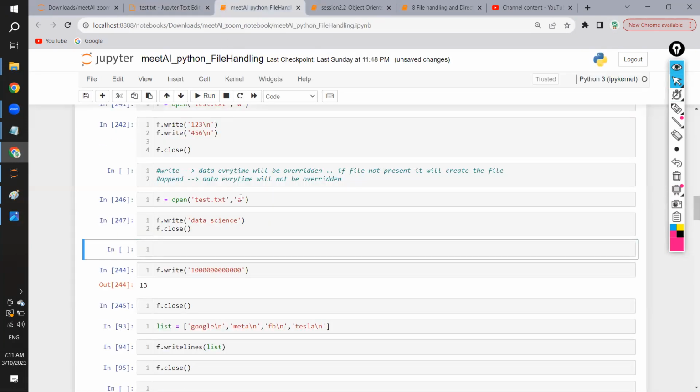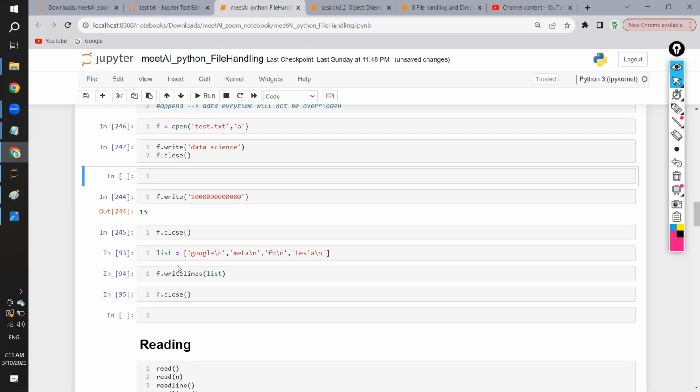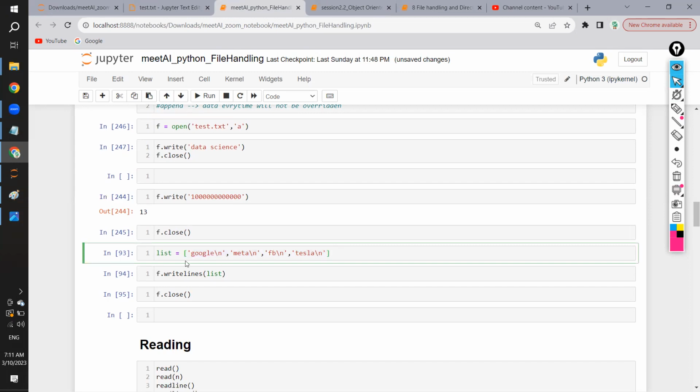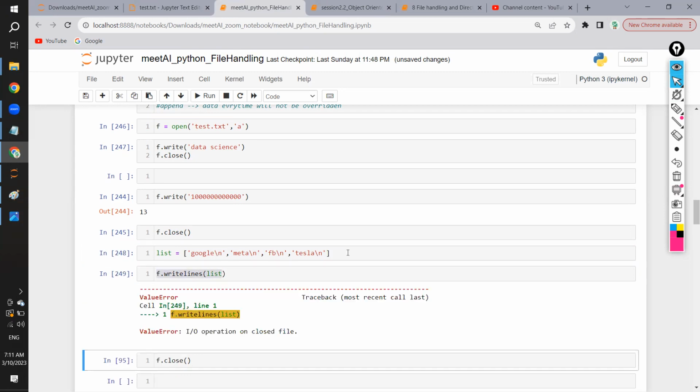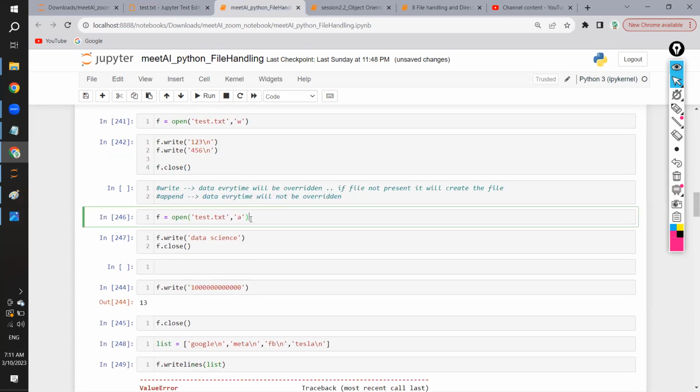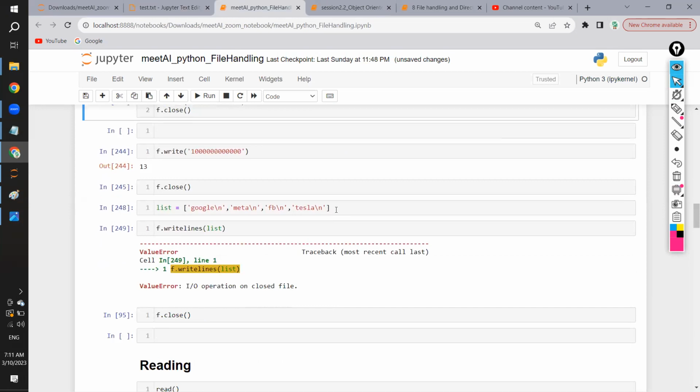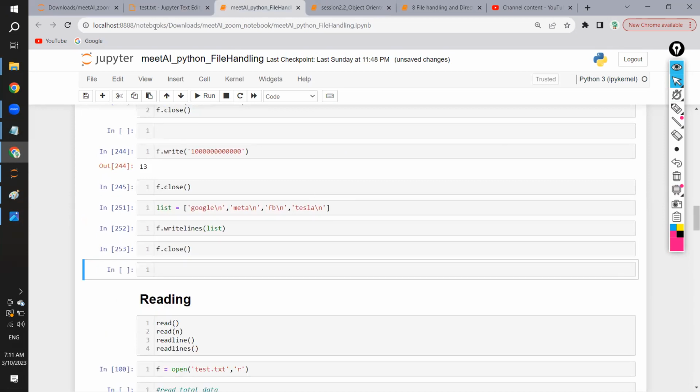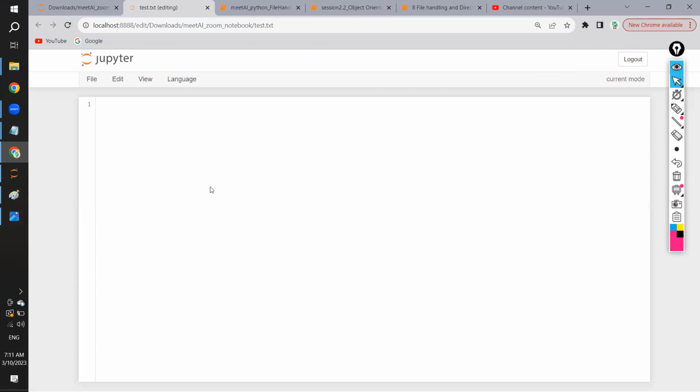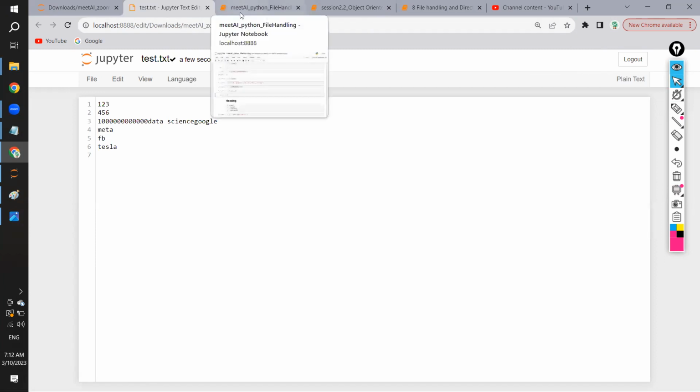One more thing you can do here is directly write a list to the file. As I'm showing here, you can create a list: Google, Meta, FB, desktop, with slash n for new line. Then I can just do f.writelines. Oh, the file is closed. So let me open test.txt, create this list, write the list, close. It will directly append the data. As you can see, it is always adding. Fine, so that is with append.